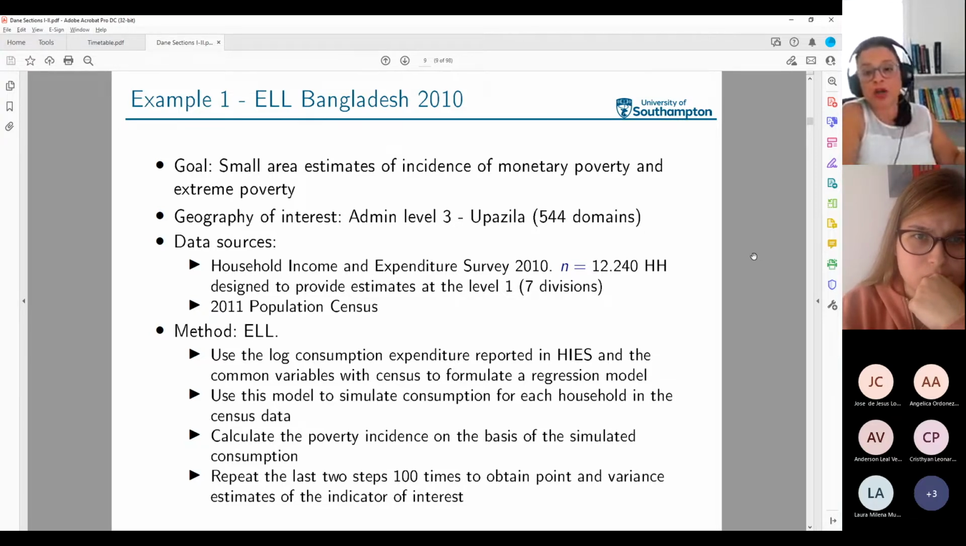And calculating all those indicators is as simple as if you had them in the census. There is not much more that you have to do. So this method is very popular because of that. That's called the Elbers, Lanjouw and Lanjouw method, or World Bank method.